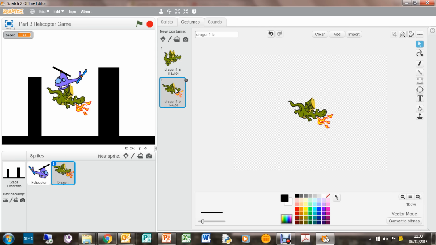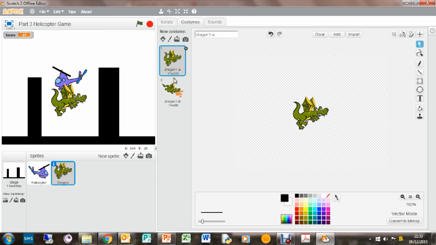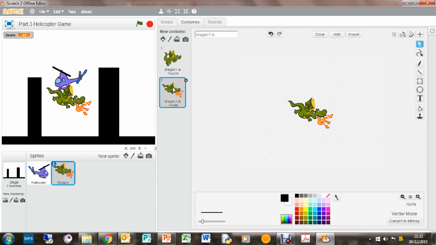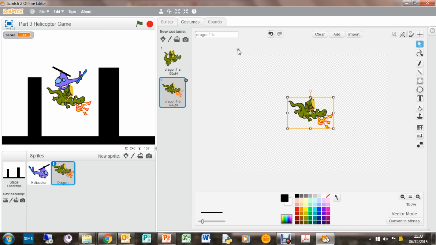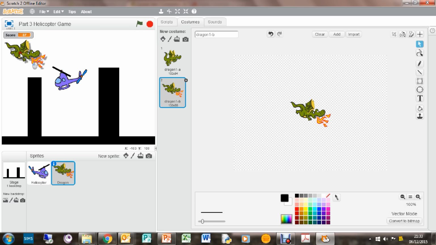Pretty much. Yep, that'll do. So actually I'm going to make it a little bit smaller. 1, 2. I'm going to make it a little bit smaller. You can do what you want, but I just want to do it like that. 1, 2. Okay, so we've got our dragon, and what we want to do is make it fly across the screen. So what can we do?